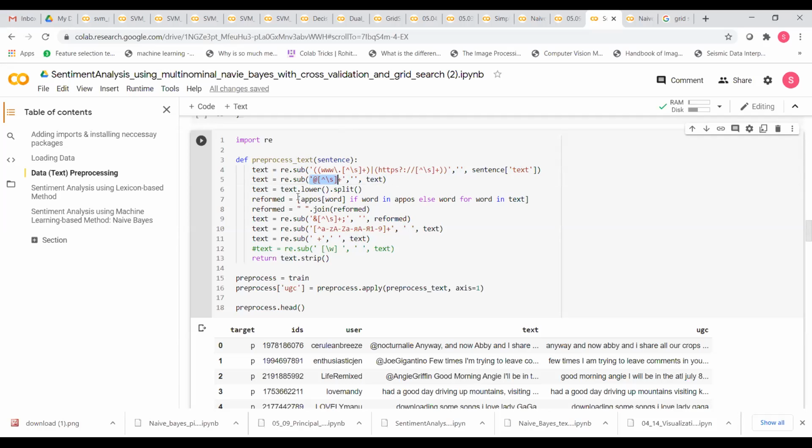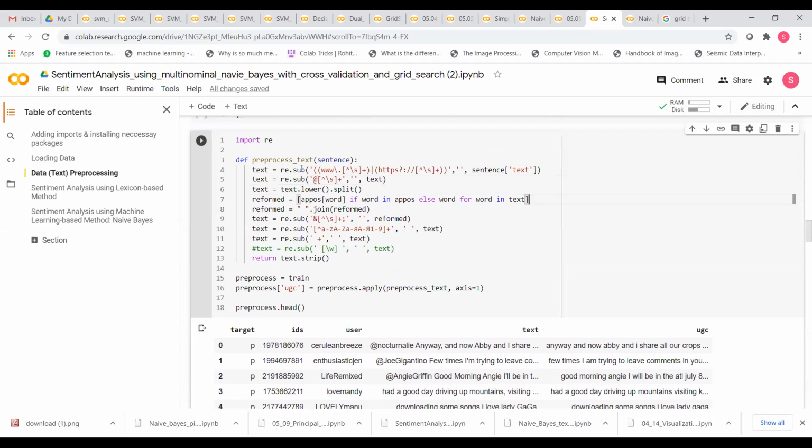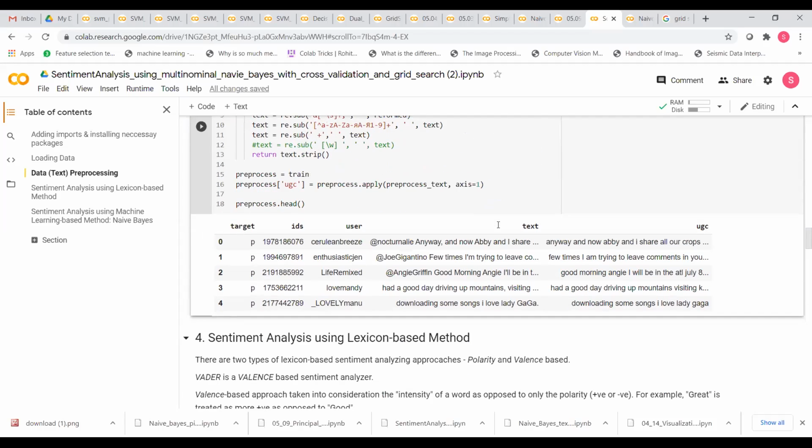And further, we are making all the alphabets lowercase, and we are replacing the apostrophe words. We call the dictionary that was defined on top to convert all the apostrophe words into the full form. Followed by this, we are removing the punctuation marks from this pre-processed text. For this we use the re library in Python.